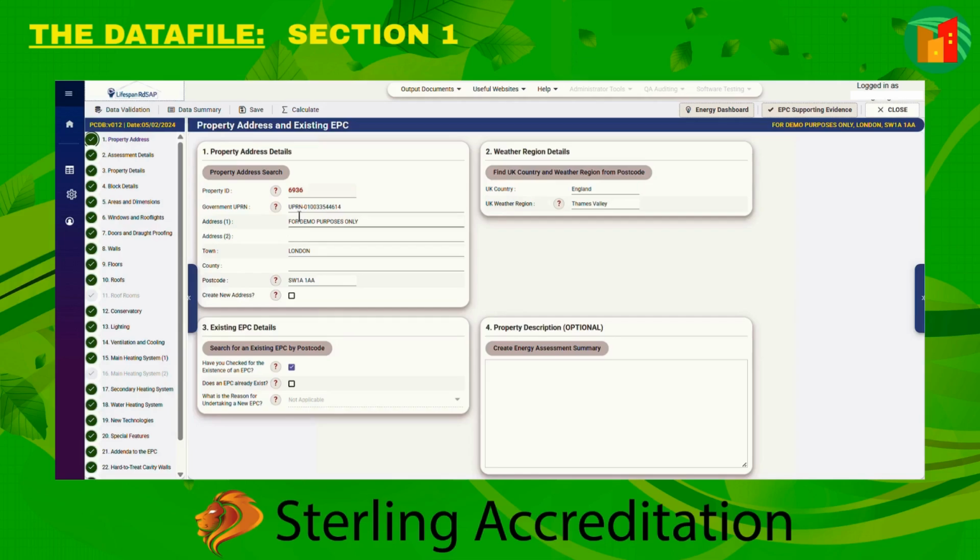If the address is listed but requires correction, this can now be completed by overtyping the details in the input boxes. If the address does not exist, it can be created by filling in the address inputs and then selecting the Create New Address tick box as shown.